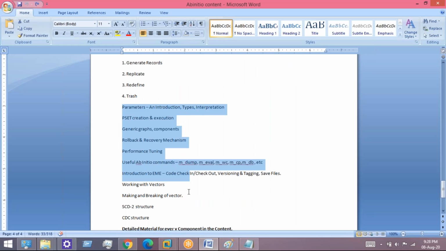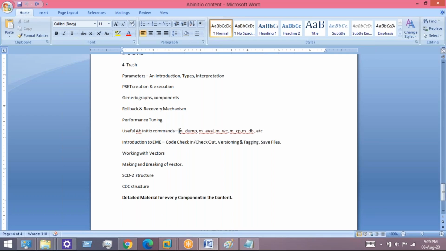Next are the advanced parts, in which we will see how to create parameters, interpretation, presets, execution, how to prepare a generic graph from a standalone graph, rollback and recovery mechanism, and performance tuning. This will be dealt with in each and every component. Sandbox level or project level performance will also be covered. Ab Initio commands like m_ commands and air commands will be taken care of, along with an introduction to EME, how check-in and check-out work, and versioning.